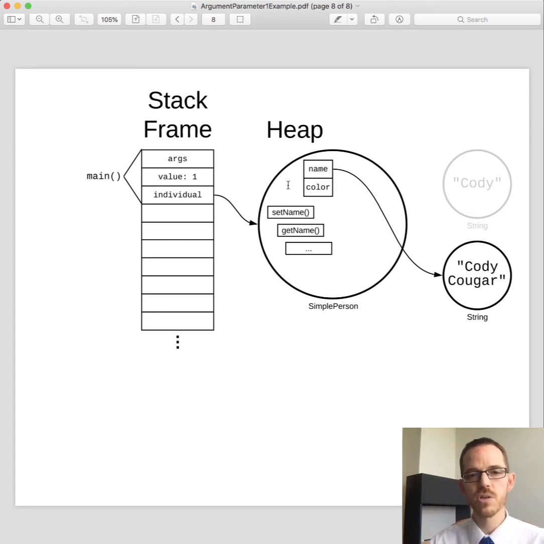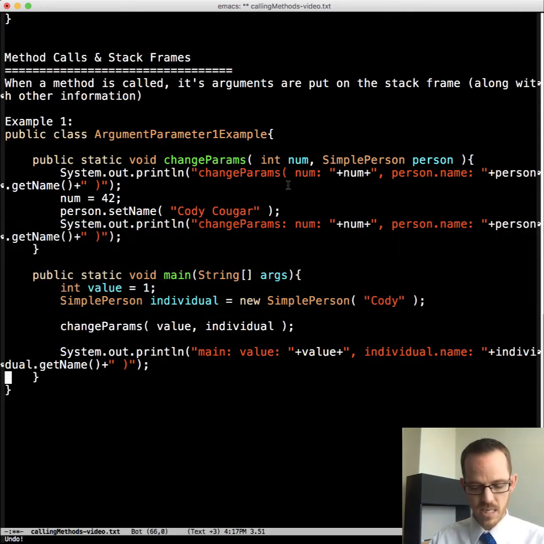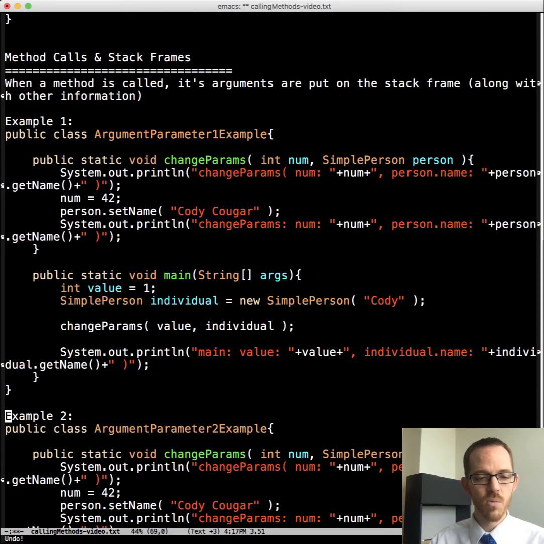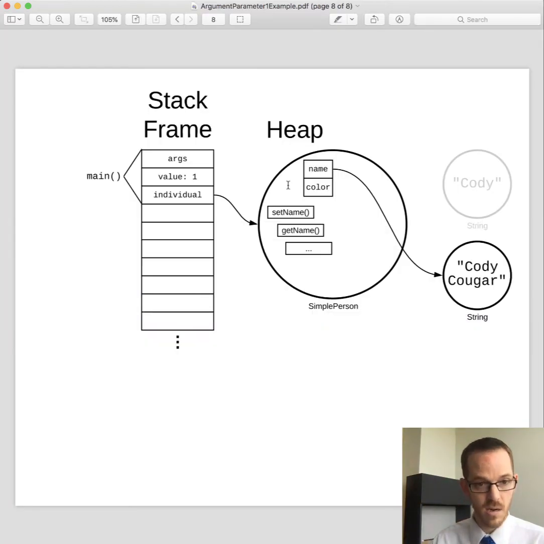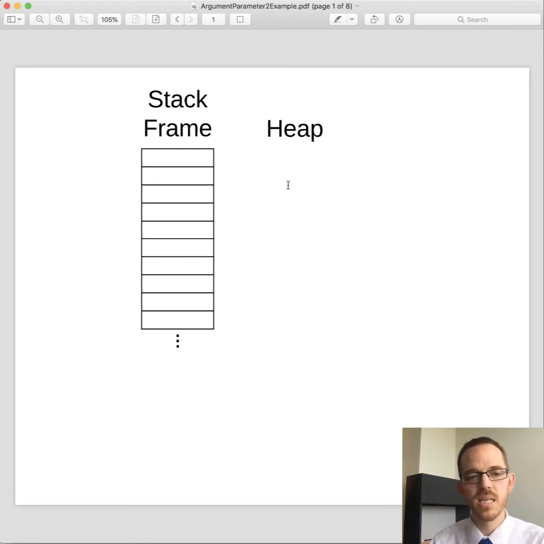Okay, so notice the difference between the primitive data type and the reference data type and how they're different. Now let's do this example again here, but with just one little change. Instead of set name in change params, let's change that to simple person. Let's make a new simple person object and do that. Okay, so let's step through an animation here of this one. So the beginning is going to be the same.